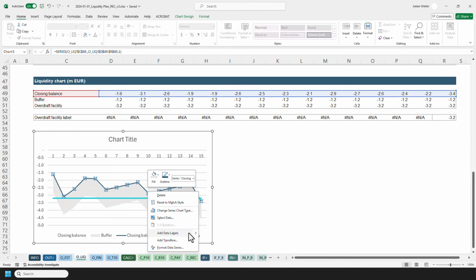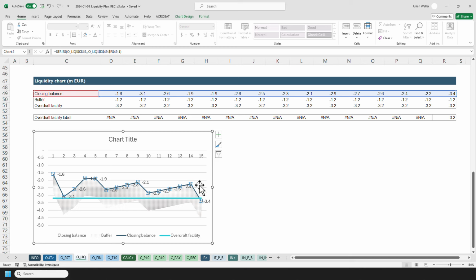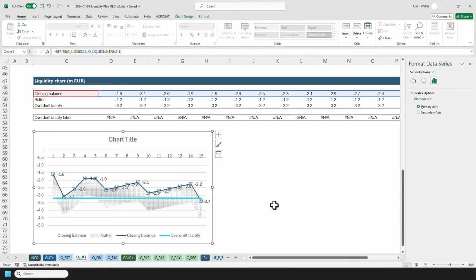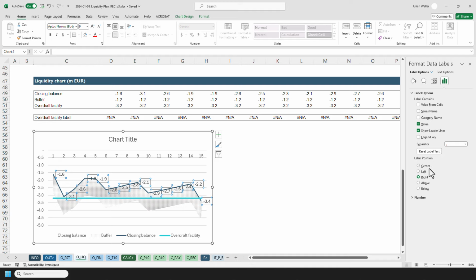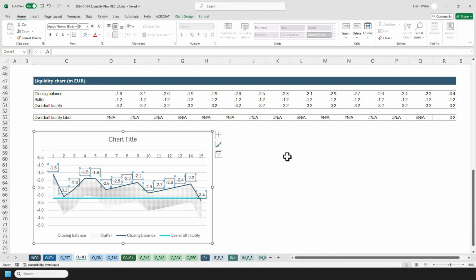Some labels actually would be nice. Well, I think they need a bit of fine-tuning. Let's format the data labels. And let's go with above. I think this should work.